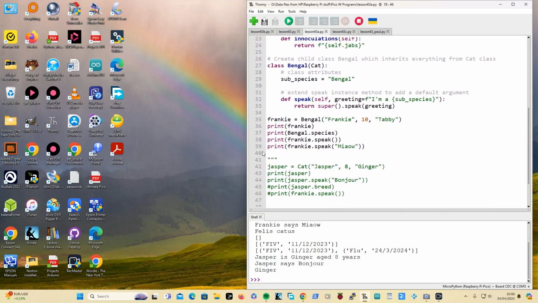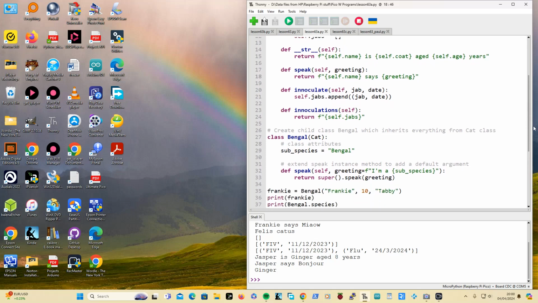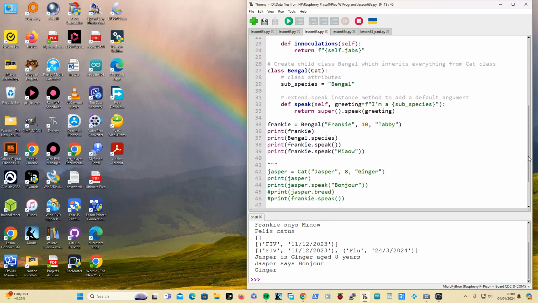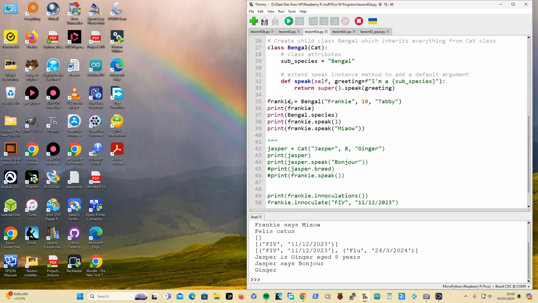Right, Frankie is a Bengal, so you print Frankie, and the string print thing comes from the cat class. The inoculations comes from, oh yes, I am inoculating. Everything is inherited from the cat class, apart from this print Frankie speak with nothing. He ought to say I'm a Bengal. So we'll try running that.